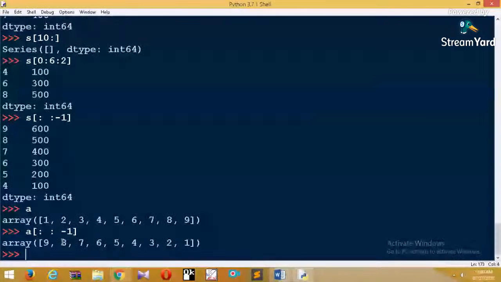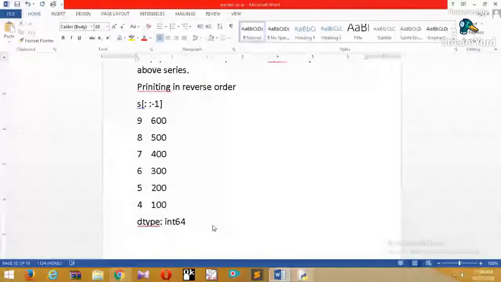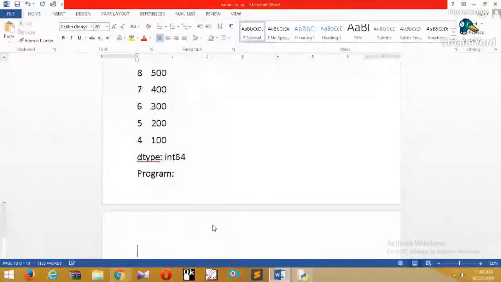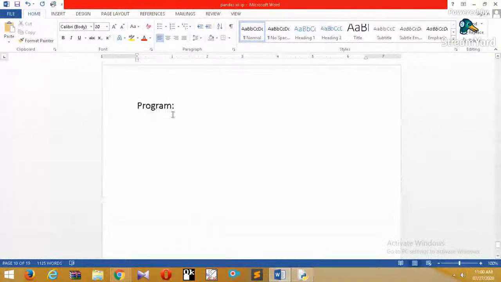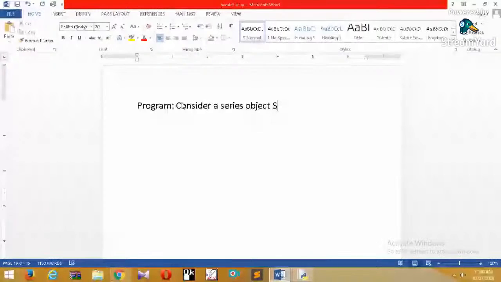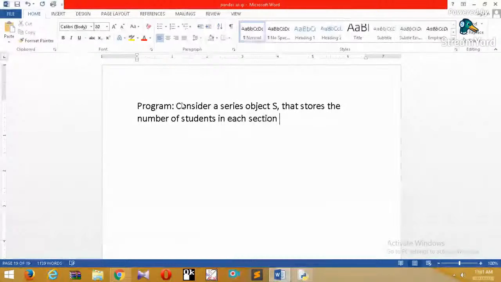Now we'll simply create one program using this. So write the program. Consider a series object. Any series name you can give, S, that stores the number of students in each section of class 12.